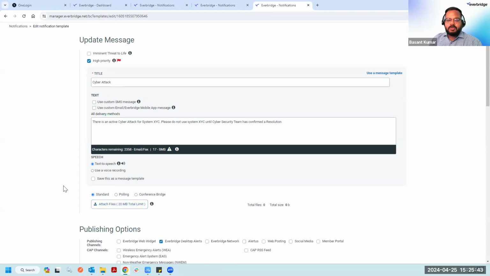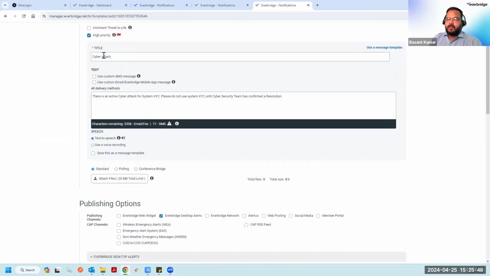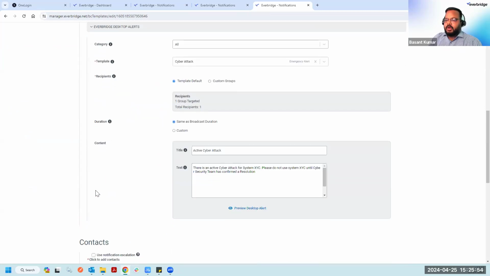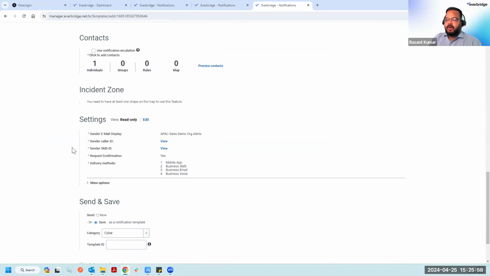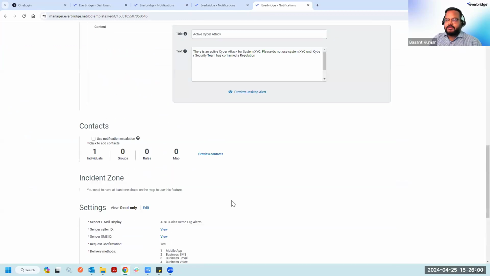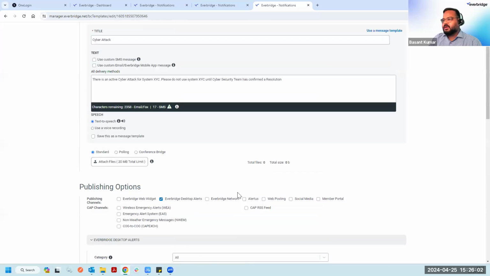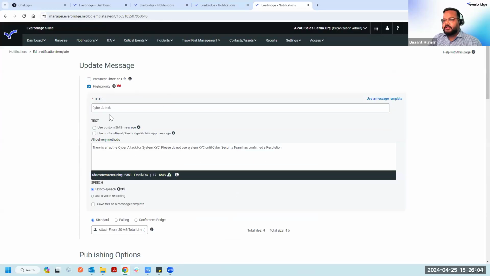So when we talk about the notification template, there's three things basically. What we wanted to communicate, three sections. First section is what we wanted to communicate. Second is to whom we wanted to communicate and how we wanted to communicate. So once again, I'll go through all the sections here.